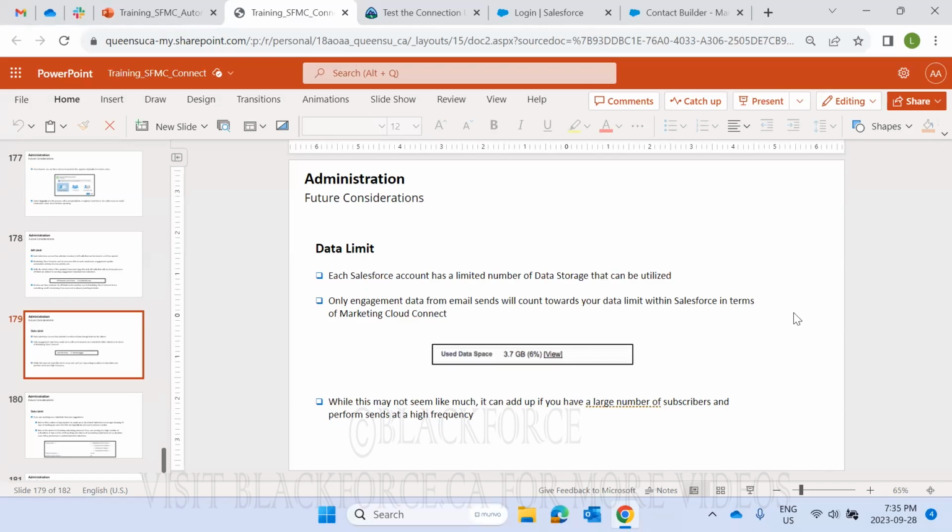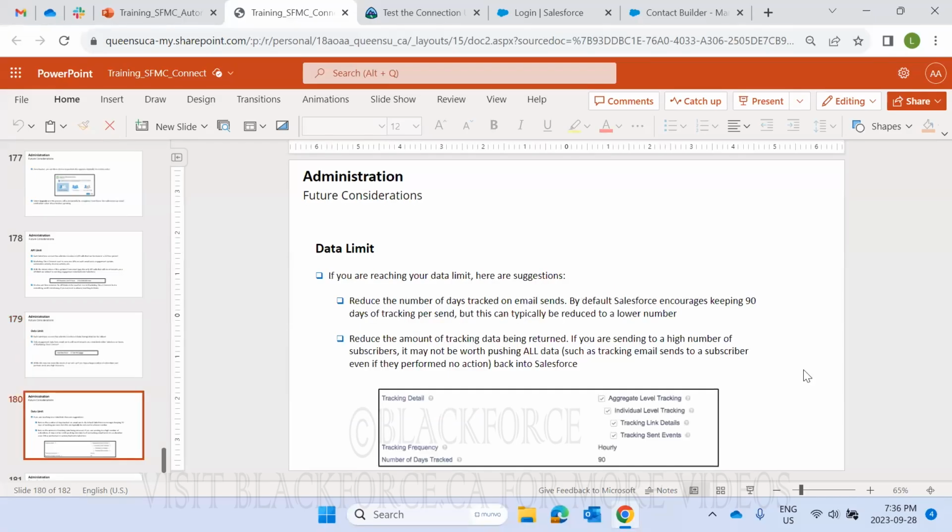If that becomes the case, you can go back into the Marketing Cloud Connect settings and either reduce what data you want brought back in, or you can delete some of the old tracking data in your CRM. There are different options. This is the bit I'm talking about, the aggregate, the individual tracking, all that. You can uncheck some of these if you don't need it.